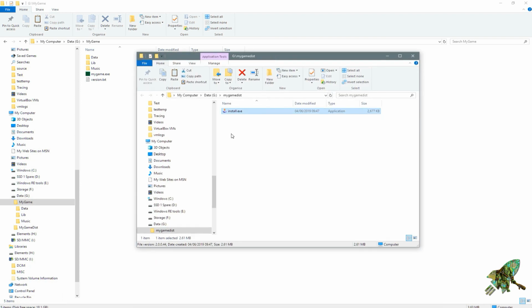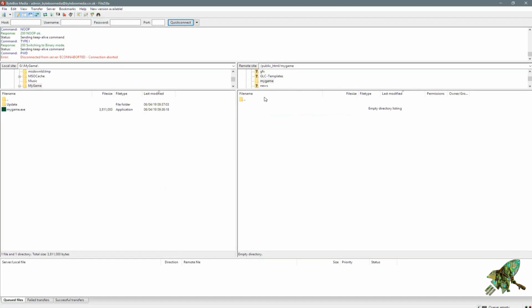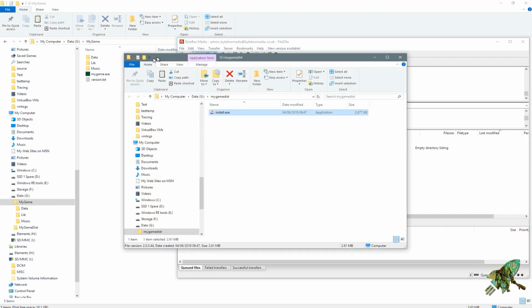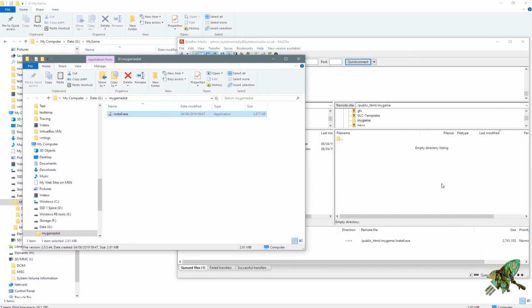So what I would do is I would upload this to my web server and people can download this. So in this example I've created a folder called My Game over at biteboxmedia.co.uk. So what I can do is I can upload this install.exe.